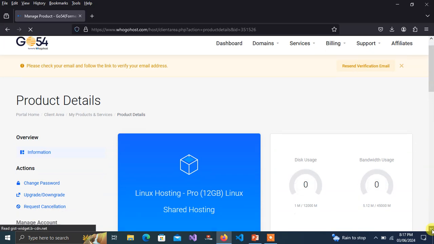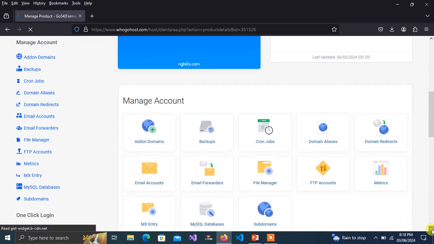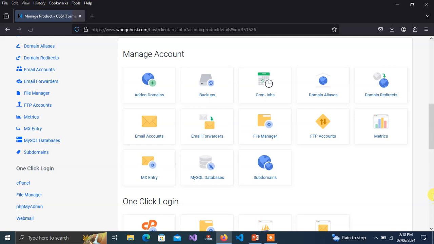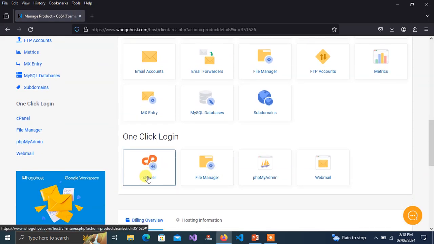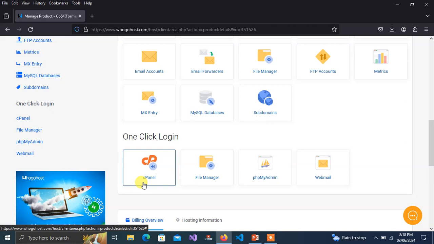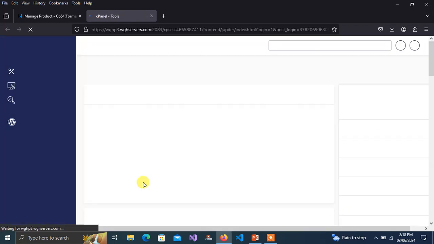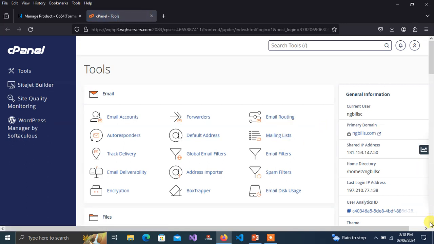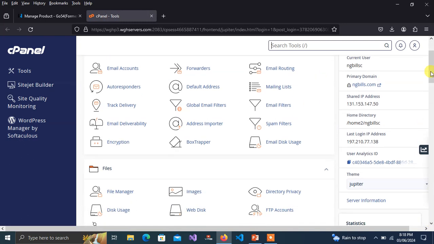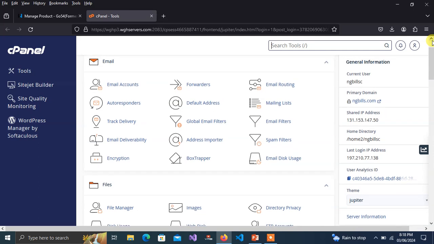Okay, so when I scroll down, it will show you some shortcuts. So I told us that where we are going direct is cPanel. So you just go to your cPanel. Okay, here is your cPanel. So I will quickly walk you through this cPanel.